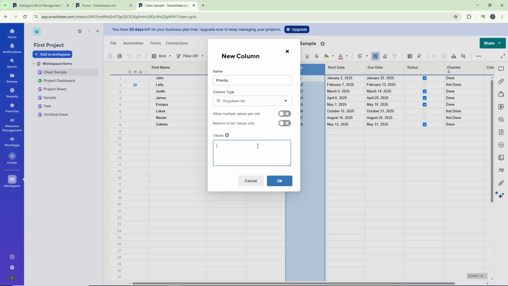For this example, we'll use numbers to define priority levels. Set up your drop-down options as follows: 1 for high priority, 2 for medium priority, and 3 for low priority. This numerical system makes it easy to sort and filter your tasks later, ensuring the most urgent items always appear at the top when you need them.